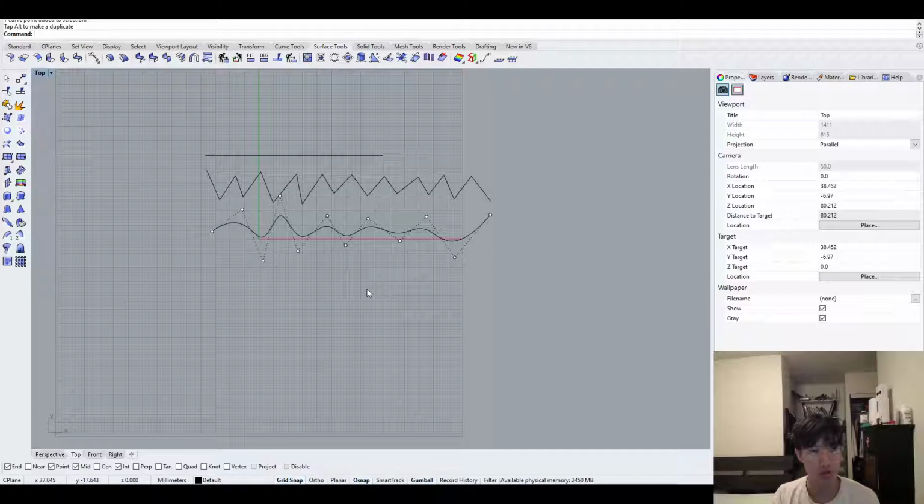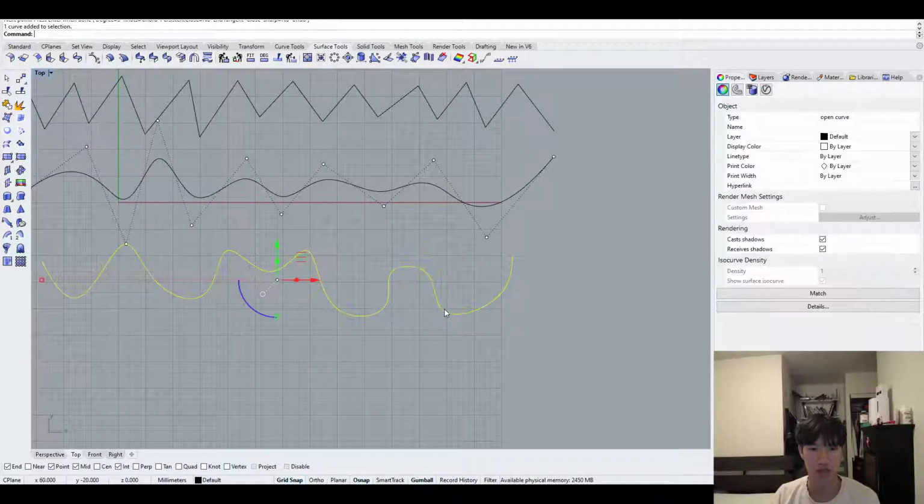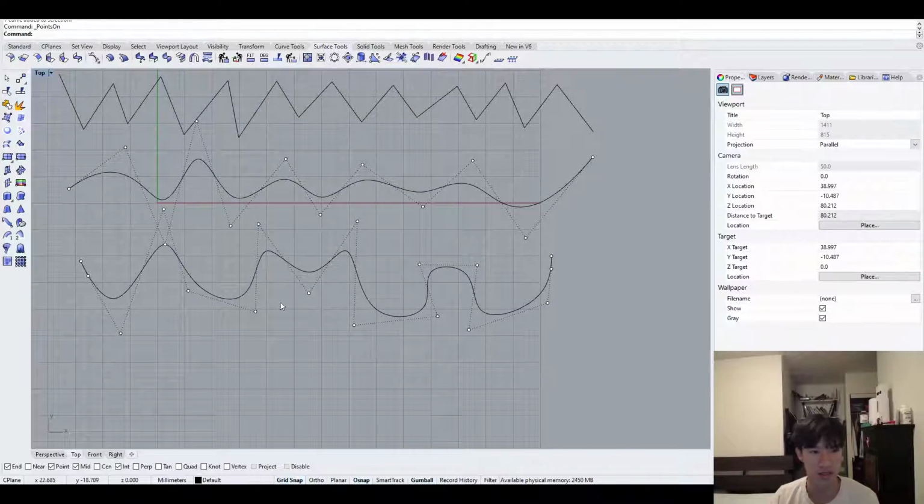You can also make curves another way with interp curve, which stands for interpolate curve. The difference being that the interpolated curve actually touches the points that you're specifying.